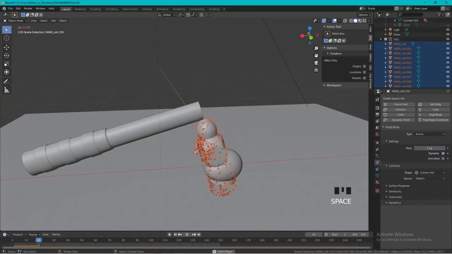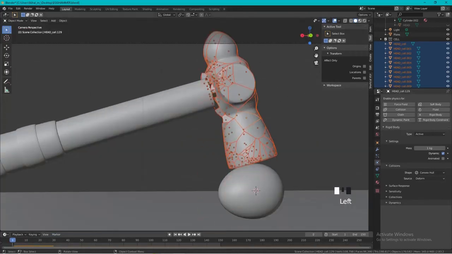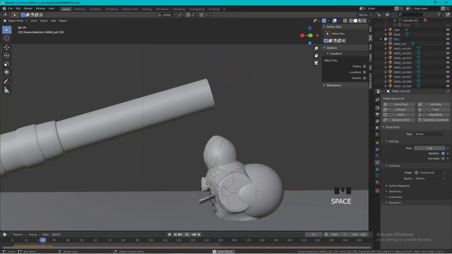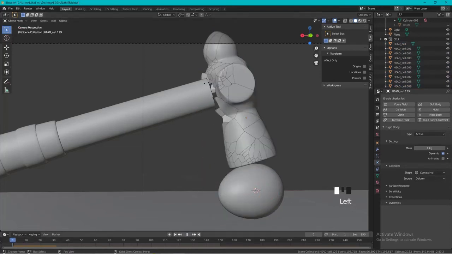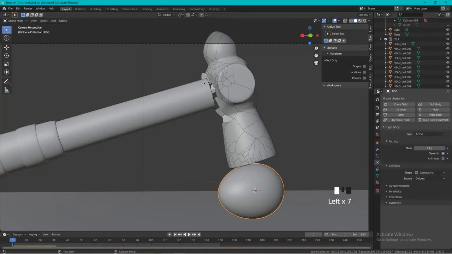So if you press play, the hammerhead is just going to fall. That is because the physics, the gravity works. So what I'm going to do is select the plane and add in a rigid body, and select the type as passive so that it doesn't move and the gravity doesn't affect that. Do the same for the egg as well, because we just want the hammer to hit the egg.